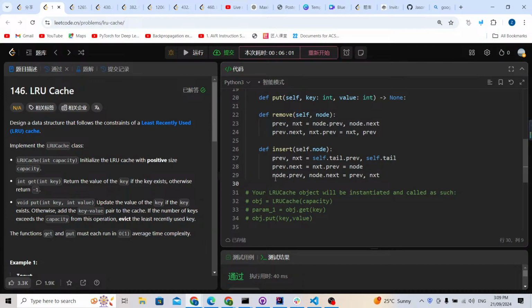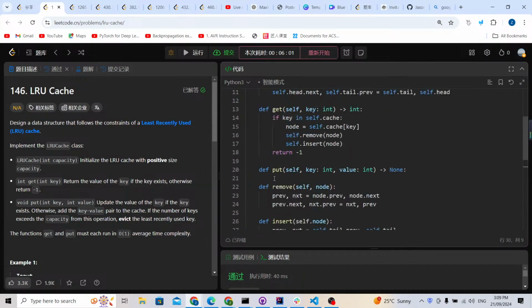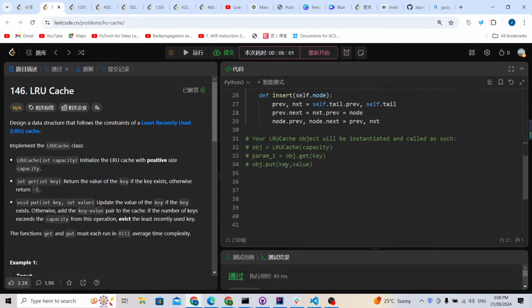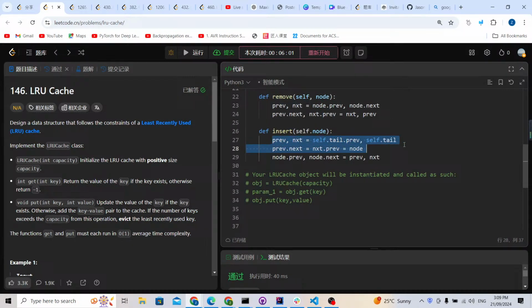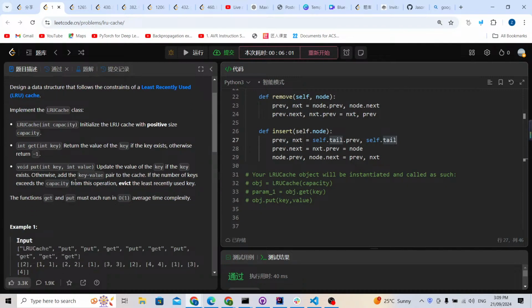If we finish this operation, we can start the put. Let me check the insert to see if it is okay. We're going to update the value of the k if the k exists. Otherwise, we're going to add the k-value pair to the cache. If it exceeds the capacity, we're going to evict the least recently used. So how to evict?